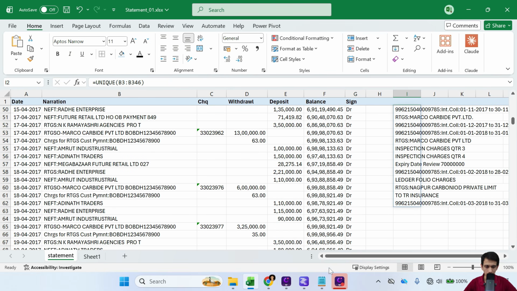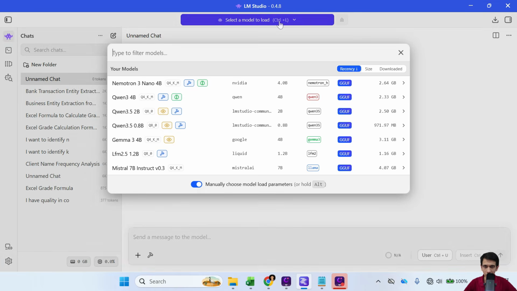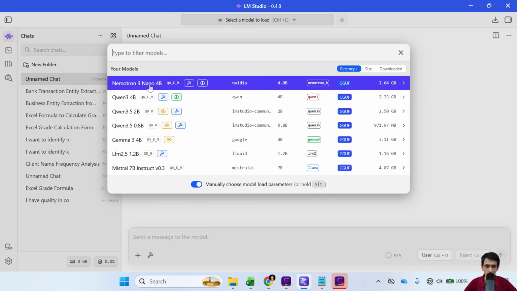Okay, now I'll go to LM Studio. Okay, my internet is totally disconnected. Okay, and I will initiate a new chat from here, and let's load this model. Okay, Nvidia's model.